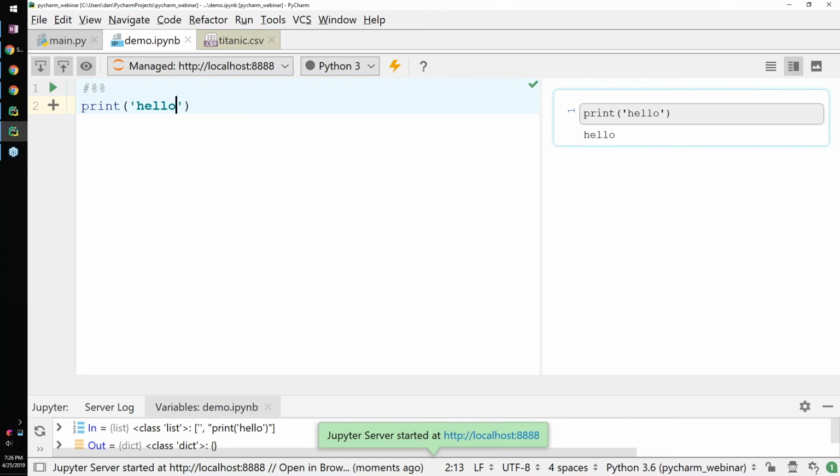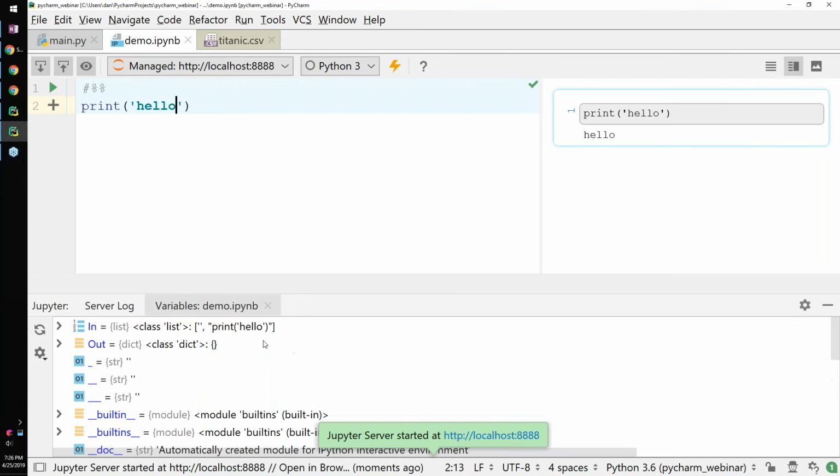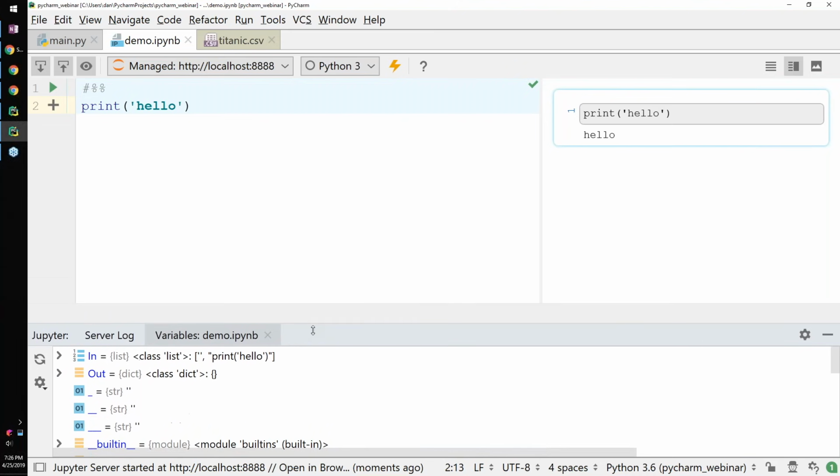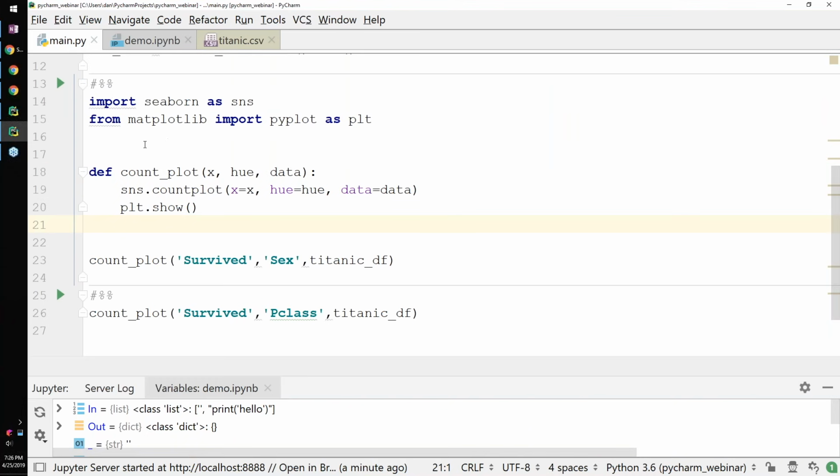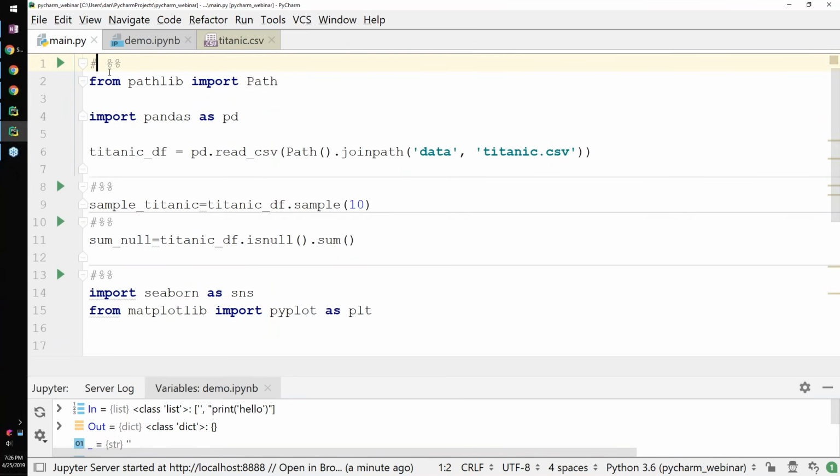One of the nice features is that it automatically starts the Jupyter server. I just created a blank file, wrote one very basic line, and it started the Jupyter server for me. This is a nice touch, quite convenient. Also, in the variable view, I can see the various Jupyter variables. Remember, this is the scientific mode in which we wrote these cells.